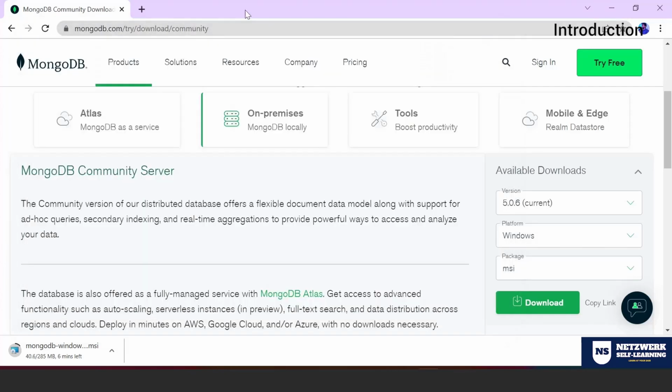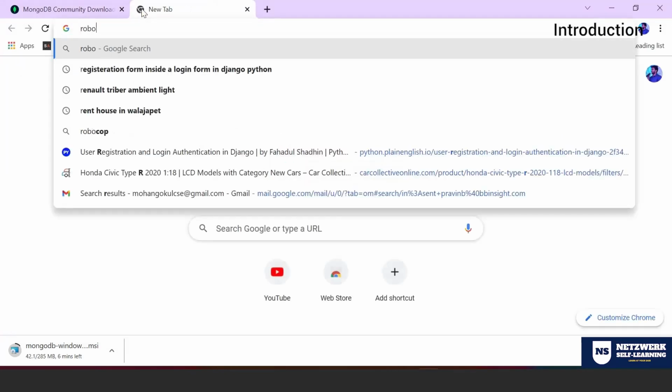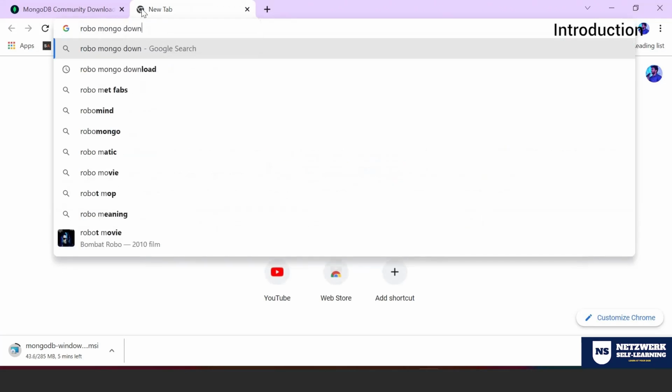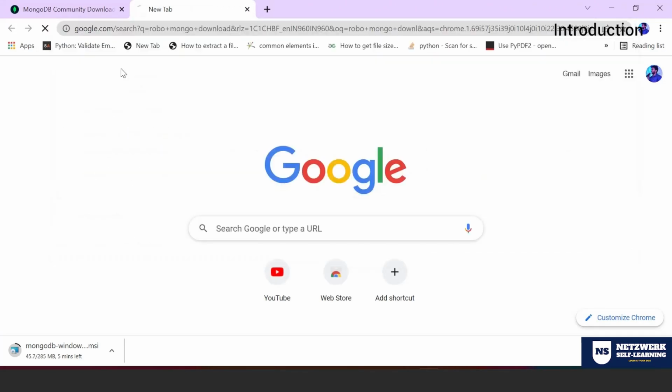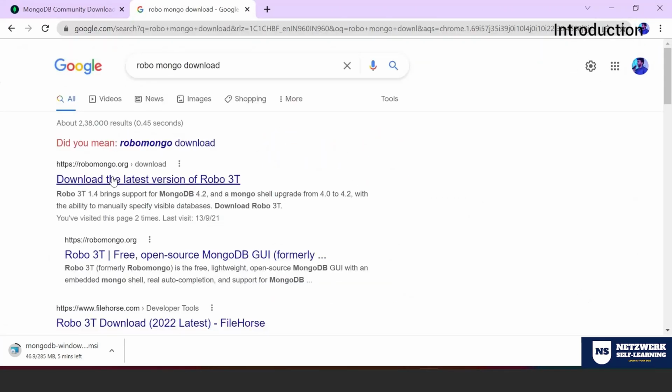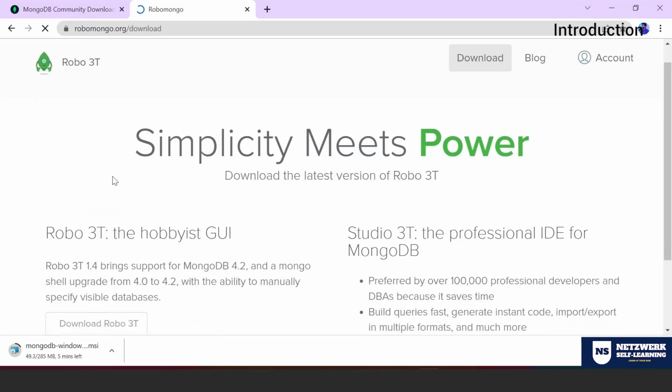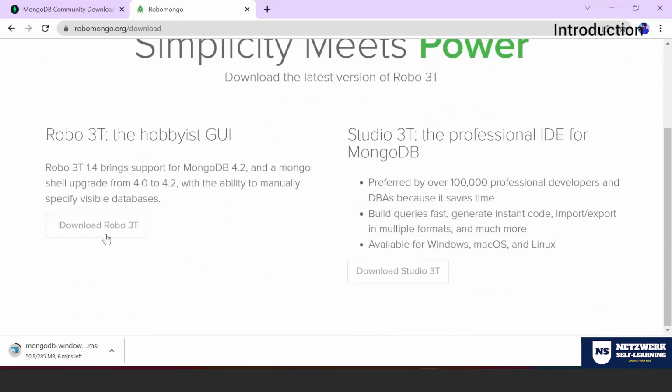And parallelly, you can download RoboMongo, the tool for executing Mongo related stuff. You can download RoboMongo 3T, or you can download Studio 3T, whatever you want to use. This is a professional IDE which you can download here.